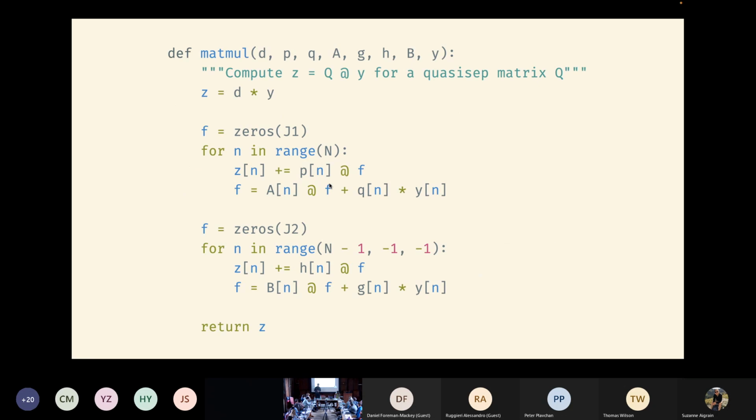Just to give you an example of the kinds of algorithms, here is an implementation for how you would compute the matrix vector product. If you have a quasi-separable matrix, this is the entire code for computing its dot product with a vector. It's really straightforward, and it scales with n. It's 2nj squared. And you have these types of algorithms for all the things that you want to do, and they tend to be pretty straightforward to write down.